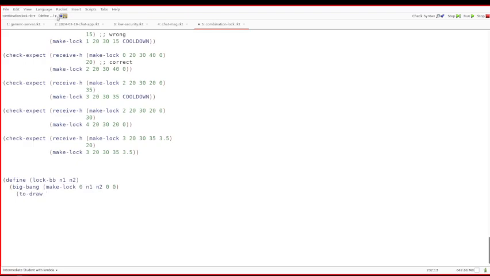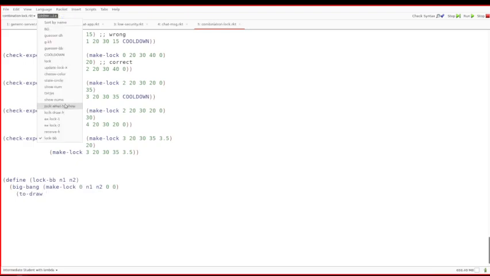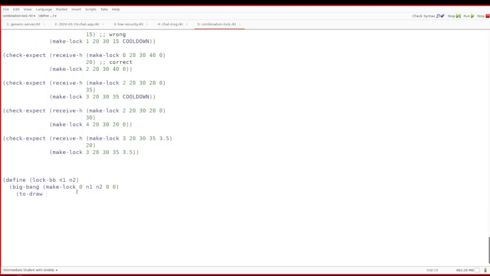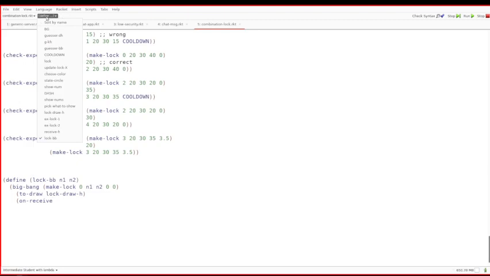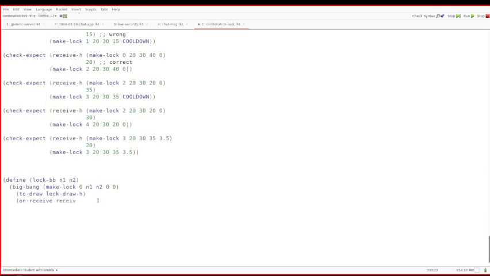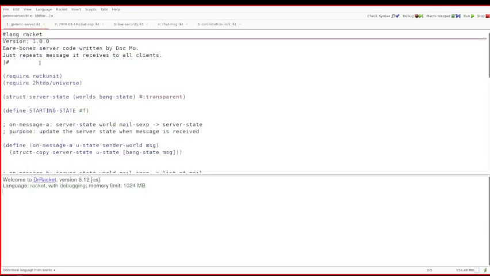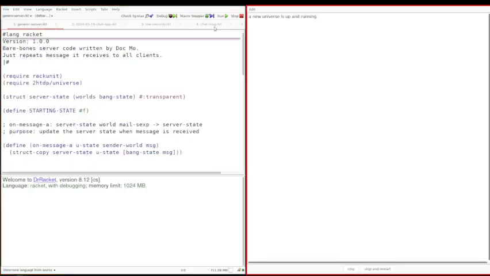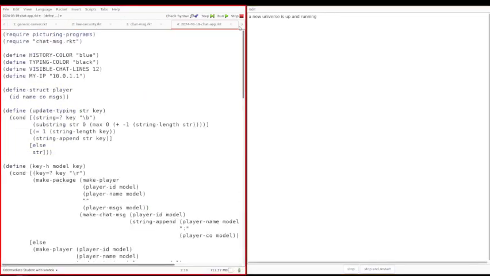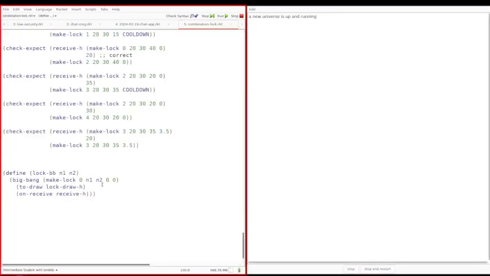To draw, we called it lock draw H. On receive, let's call it receive H. And I guess that's it. So let's get the server running. And then we'll see if we can do the combination lock.